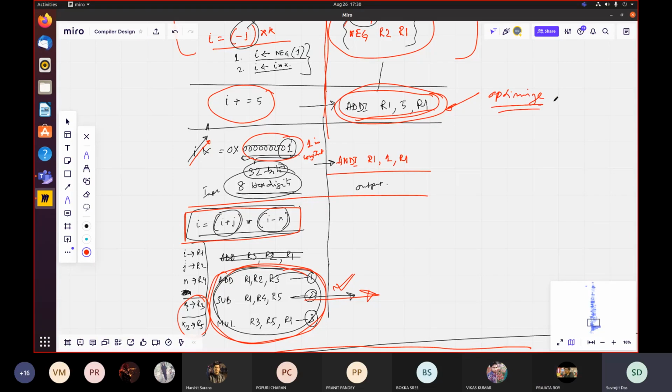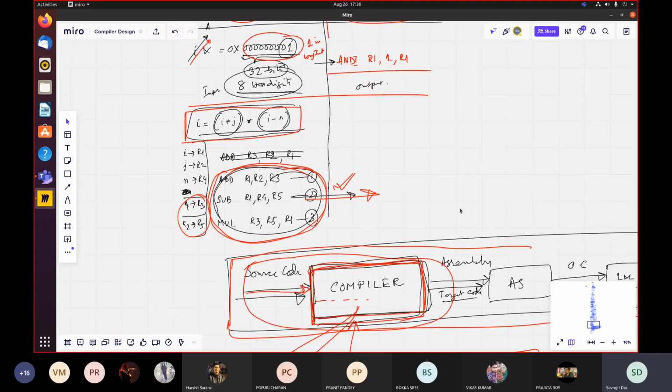It should optimize the output, right? It should optimize the assembly such that in the later phases, the code looks compact and efficient, right? This was just a touch. Okay, let us come back.